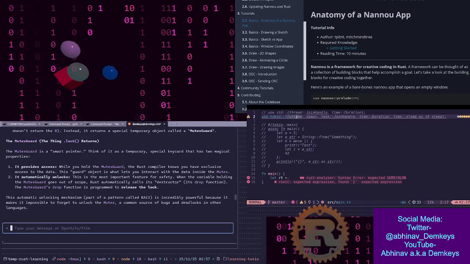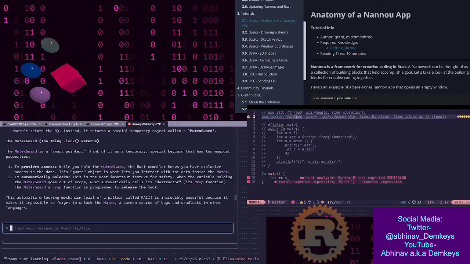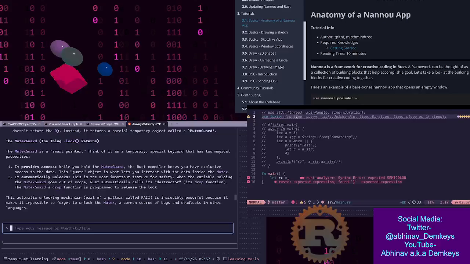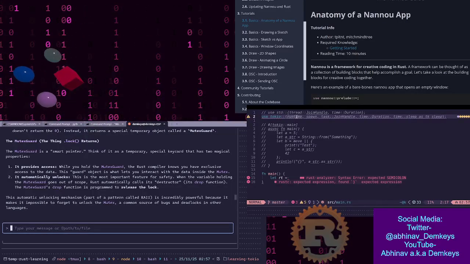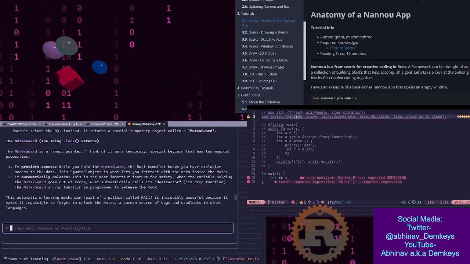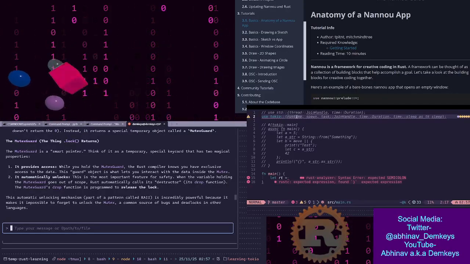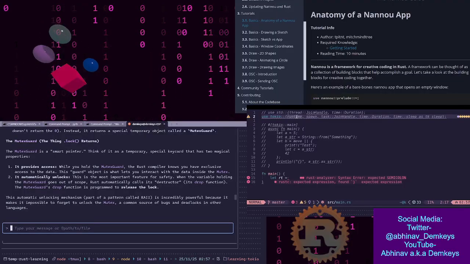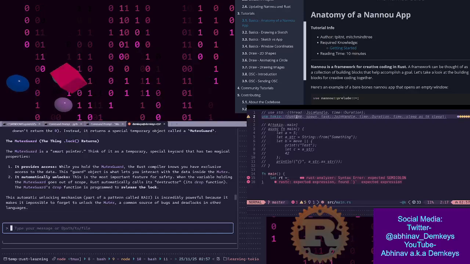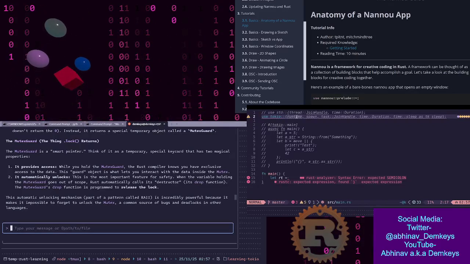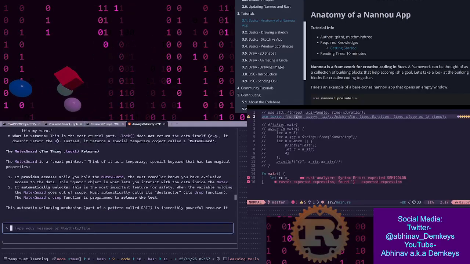Where was I? This guard object is what lets you interact with the data inside the mutex. It automatically unlocks. This is the most important feature for safety. When the variable holding the mutex guard goes out of scope, Rust automatically calls its destructor, its drop function. The mutex guard's drop function is programmed to release the lock. Oh, so that's how you release the lock.